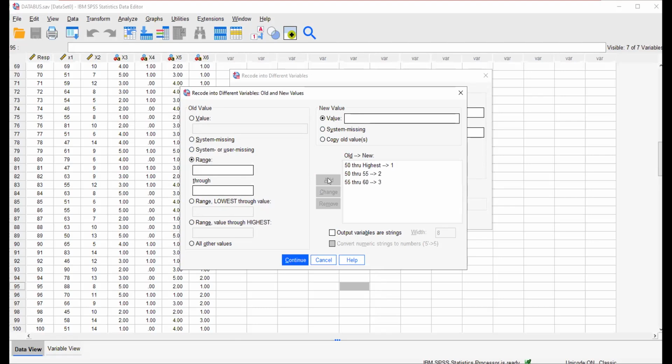Add. Then the other one is 60 to 65. I give it a level of 4. Then add. Remember, you can also remove these things. If you have put a wrong thing, just remove it and do it again, then add. So that's the last class. Then the last class is 65 and above. True?